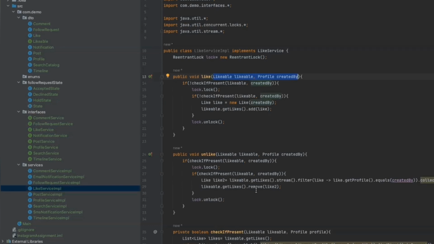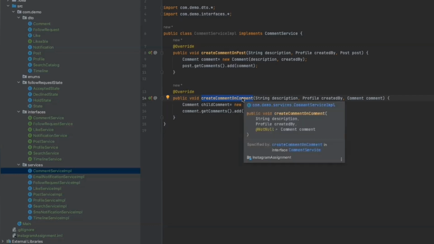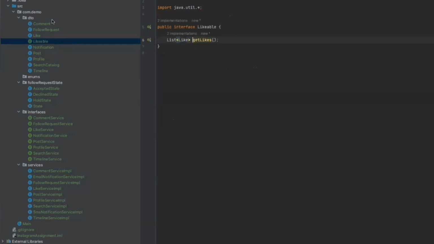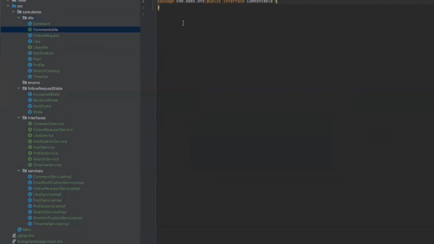Same ways, we can do it for comment also. So if you see it right here, comment service, create comment on post, create comment on comment. Let's say going forward, you want to add delete service also. So then deletion would have two more functions, delete comment on post, delete comment on comment. Again, let's say you added reels, so two more functions would be added. So this class would keep on getting more and more heavier, right? We can do the same thing. Like we made likable here, we should make commentable also. So commentable, okay.